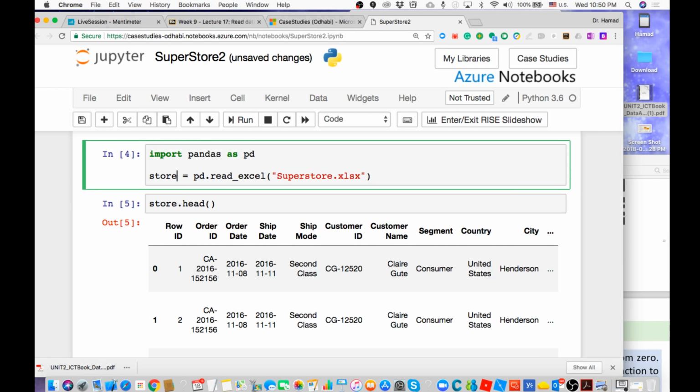Basically, this is why I'm calling it store. And then you read pd.read_excel, and then you will have the superstore file, and you run it.